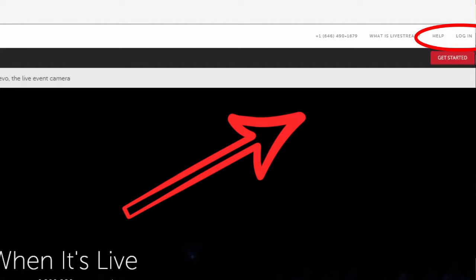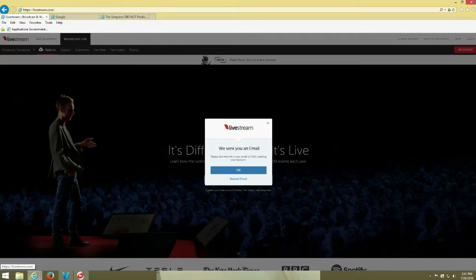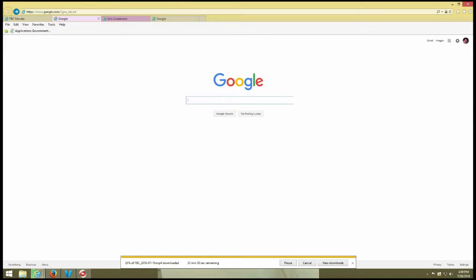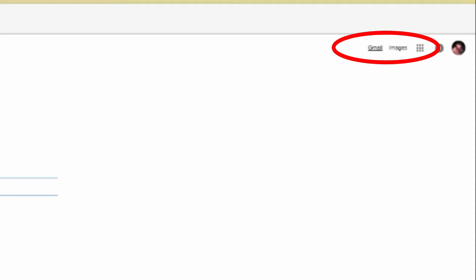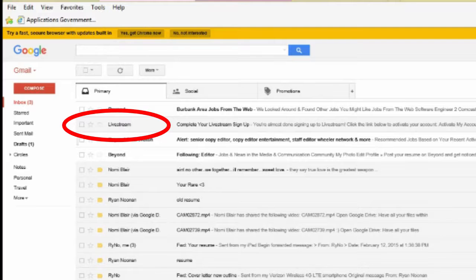If you haven't started your account, go to login, and then you'll see at the bottom there it says join Livestream. Hit OK. Type in your email address, and then I'll send you an email. See here on the sign there. So then you'll check your email. I have Google email, so I'm going to click on Gmail up there in the right hand corner. And it takes me to my email, and then you'll see that there's an email listed Livestream.